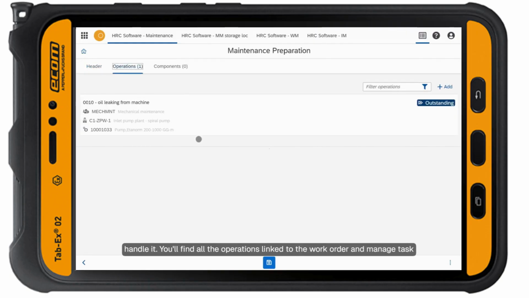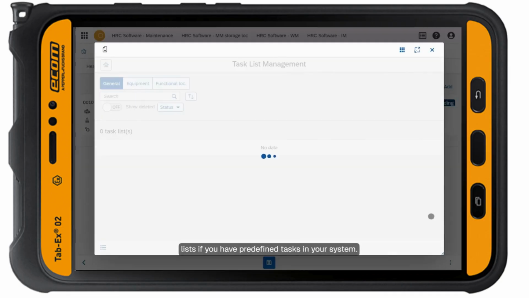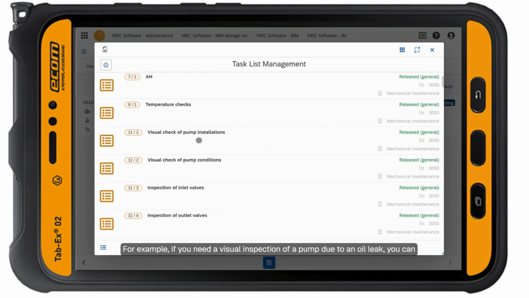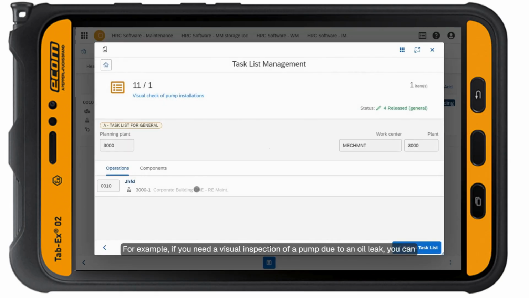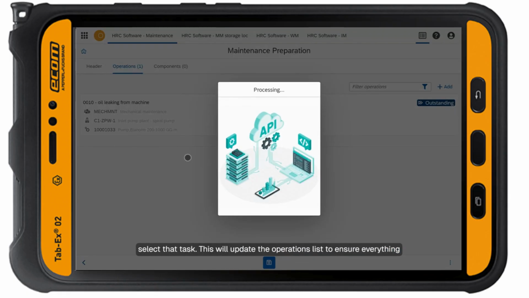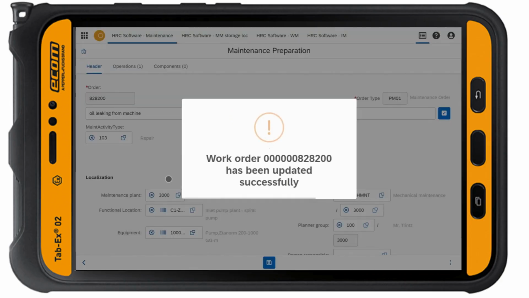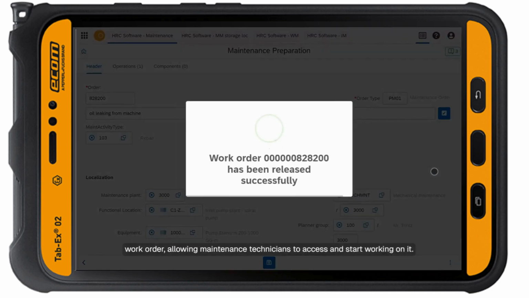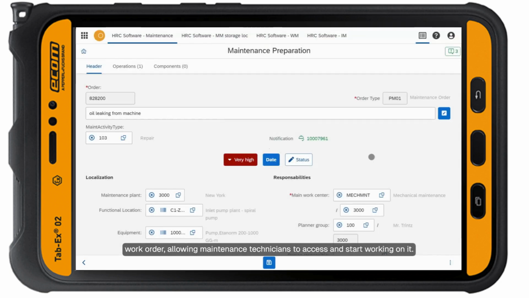You'll find all the operations linked to the work order and manage task lists if you have predefined tasks in your system. For example, if you need a visual inspection of a pump due to an oil leak, you can select that task. This will update the operations list to ensure everything necessary is covered. You have the option to add components if required. Once ready, you can release the work order, allowing maintenance technicians to access and start working on it.